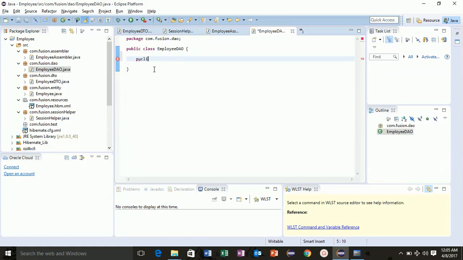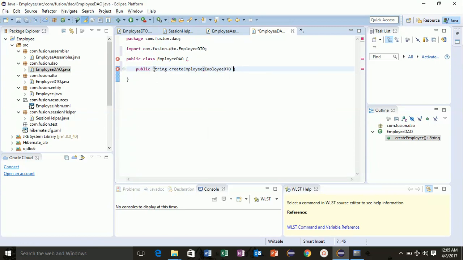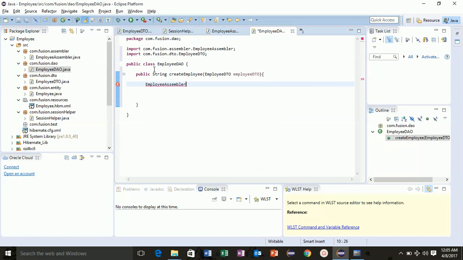So the first function we are going to write here in this employee DAO is to create an employee. So type public, and this function will return a string, and the name of the function will be create employee, and we'll get details from the employee DTO. Now we need to create an object of employee assembler. I'll tell you later why we are creating this.